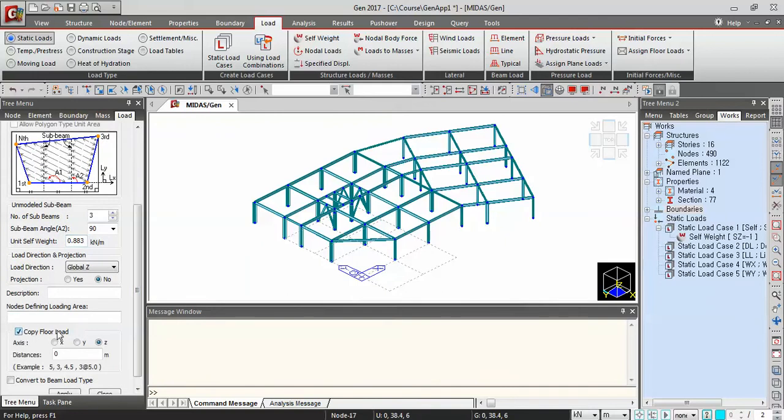This one we will copy on this times 5 meters on the Z direction, because we also want to copy the floor loads that we assign here in our third floor. So upon clicking nodes defining loading area, we will now apply the loads here.